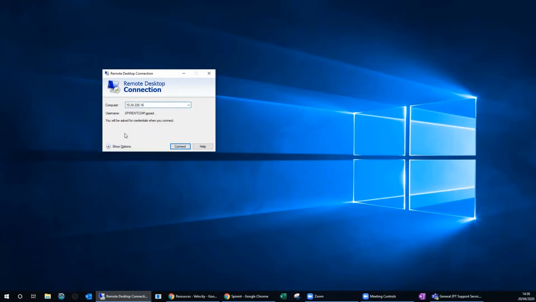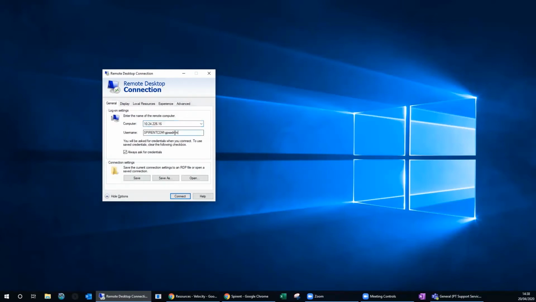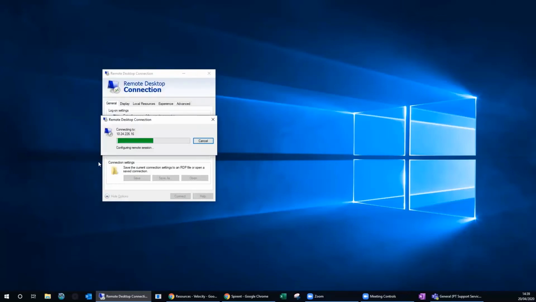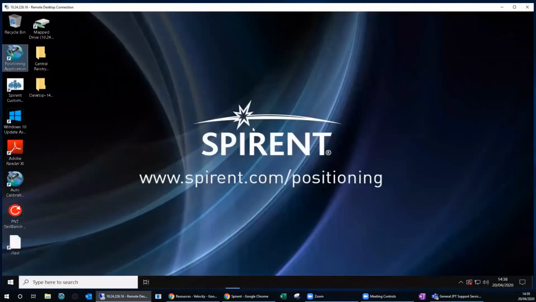I'm going to open the options window. I just want to demonstrate that I'm logging in as GPS admin. So this has been set up because I previously logged into the device. If we click connect, we will now be prompted with the Windows Security Enter Your Credentials window. I now need to enter the password for GPS admin and then click OK. And this will now connect to the remote simulator. And as you can see, the desktop of the remote simulator has now opened up.